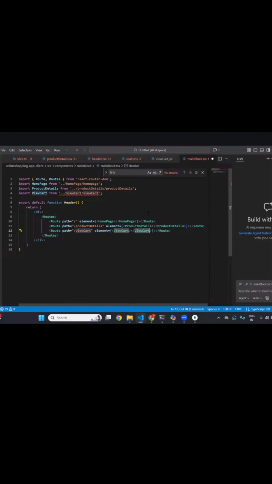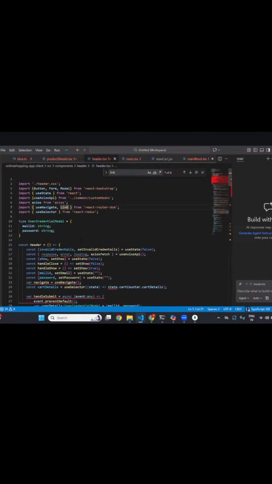Who will change this URL? Obviously, the link guy. So when you go to this header, here I wanted that whenever the user clicks on the cart, he has to go to the cart guy. That is the reason I have used link and I kept that link out here. Any other questions? Anyone? Are we good up to this?